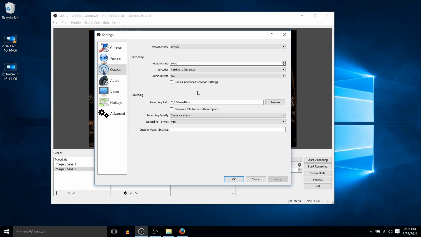Also, just once again, note that if you want to change the recording quality for recording versus streaming, you can do that. So while it might output to the stream at 3000 kilobits per second, you can change it to, say, lossless quality, which would be a tremendous file size for the recording itself.